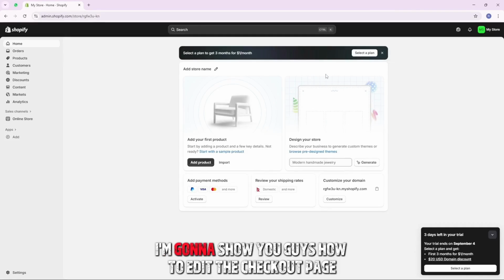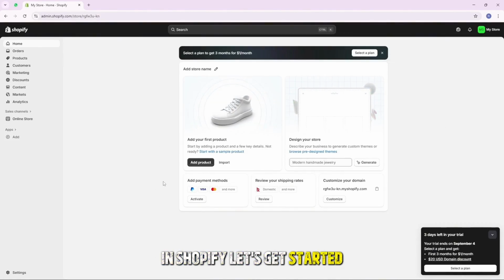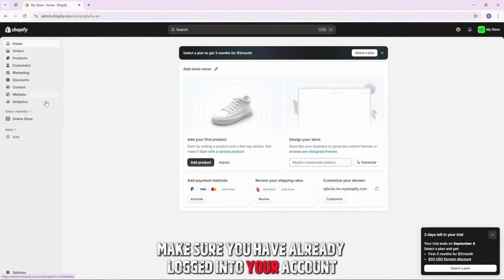In this guide, I'm going to show you guys how to edit the checkout page in Shopify. Let's get started. First, launch your Shopify. Make sure you have already logged into your account.